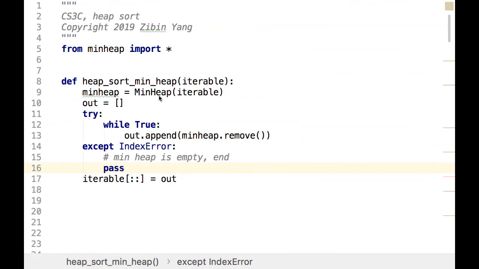So I actually typed it up here. So you should be, again, very familiar with this. You first build a min heap with the input, and then we create a copy into which we'll extract all the mins and append them in the order that they're extracted into the output. Now, we do that in the loop, and when we run into the index error, that means the min heap is empty and we are done, right?